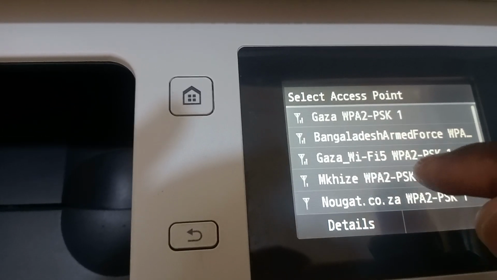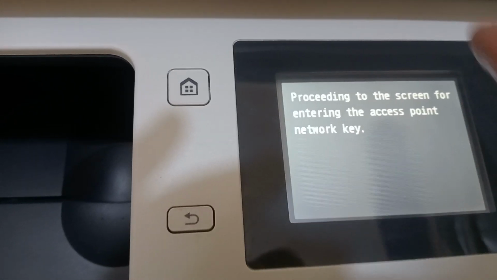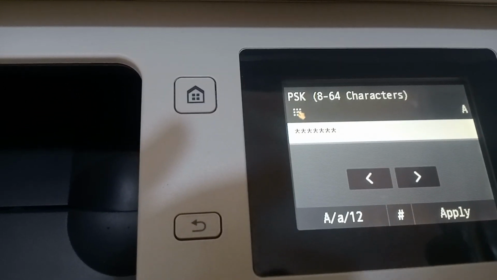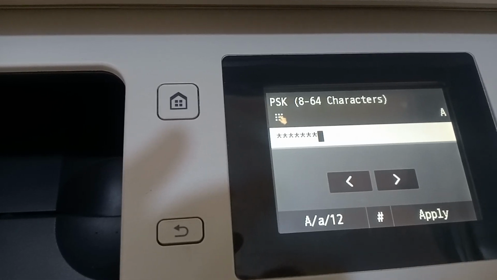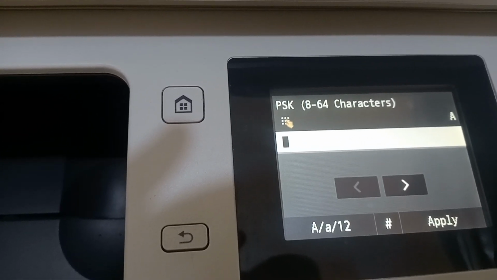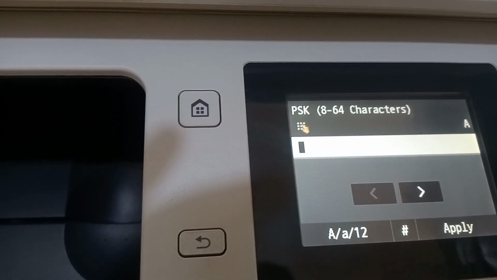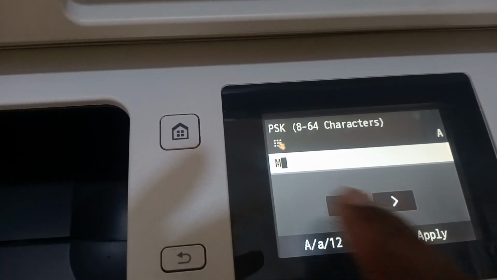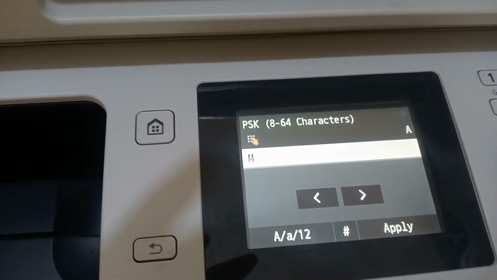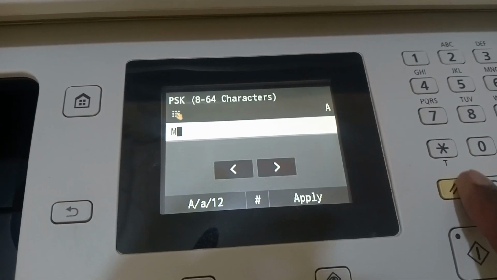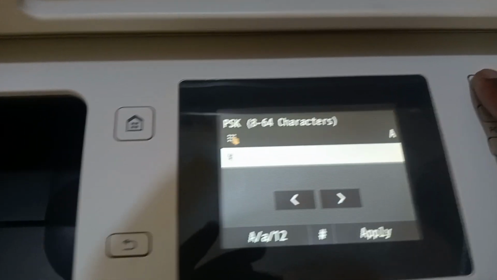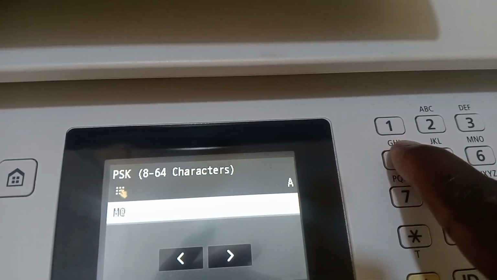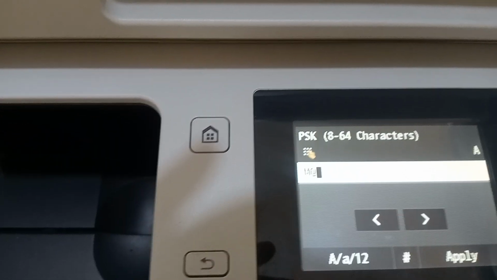So what you do is connect to this Gaza. Say put in the key, click there. After selecting it, we delete what is in there and start entering the password. We press M, then look for the add symbol. I think we can get it here. See, you get it here, the add symbol, though they didn't write it on the key.